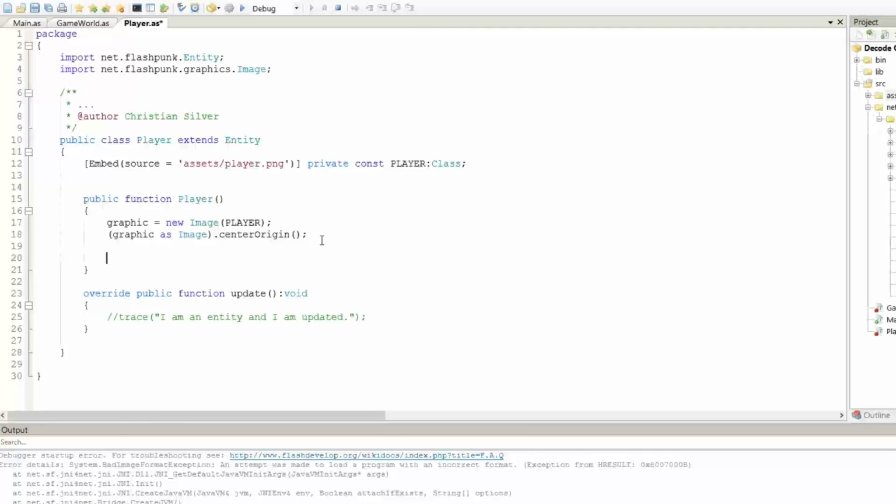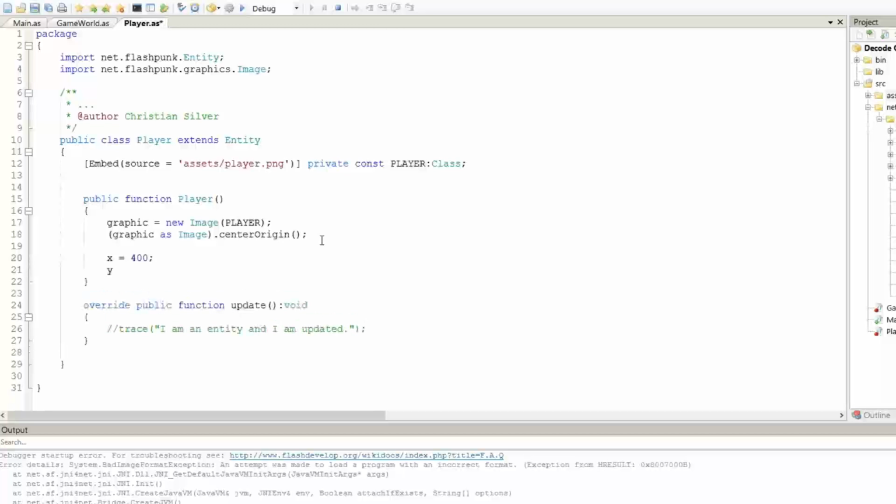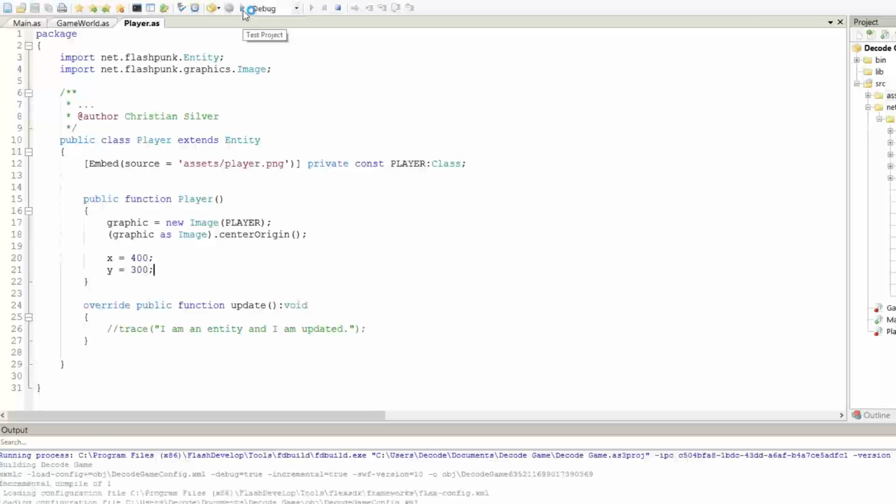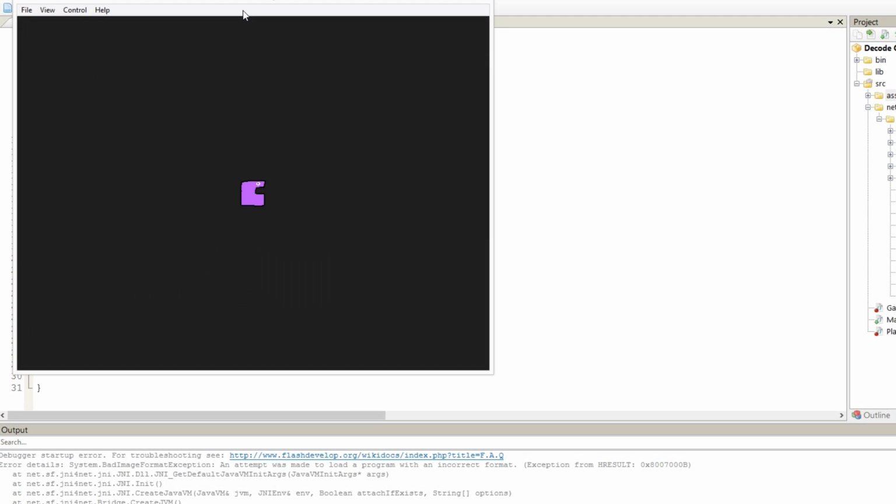Now coordinates of the player's position are in the form of X and Y, and X is its horizontal distance from the top left of the screen. And we know that the screen is 800 by 600 pixels, so we're going to set X to half of 800, which is 400, and Y is the vertical distance from the top left corner, so Y equals 300. And now I'm going to hit play. Just like that, our player is in the center of the screen.